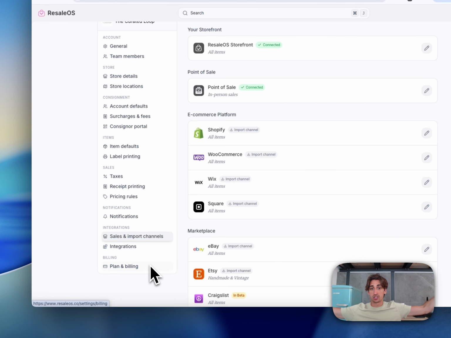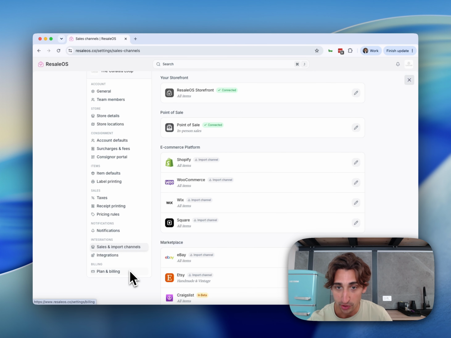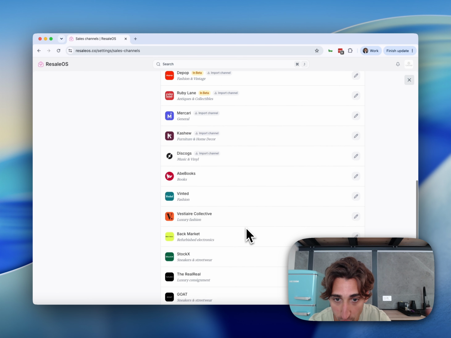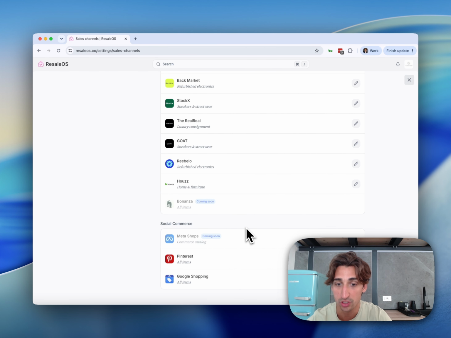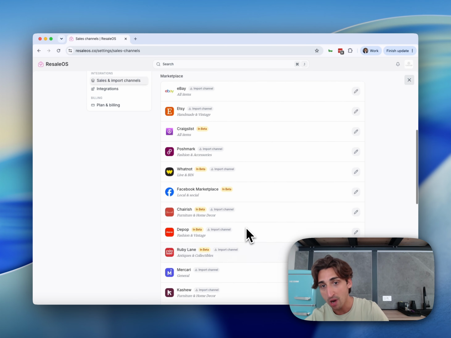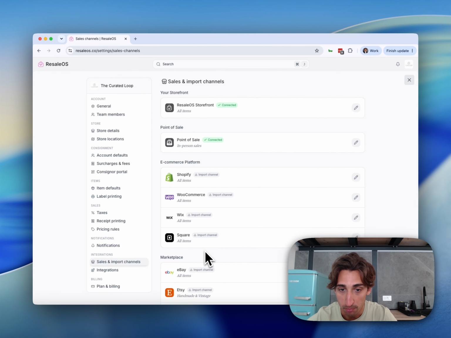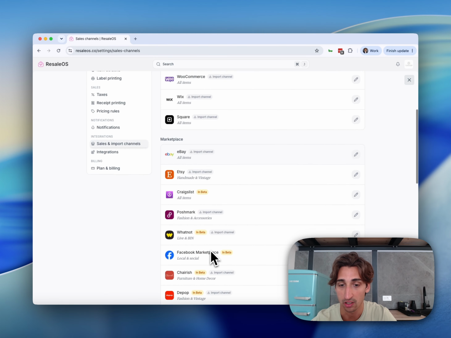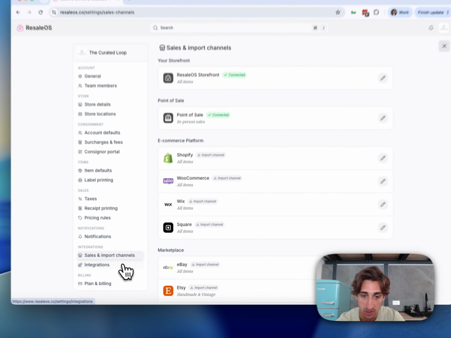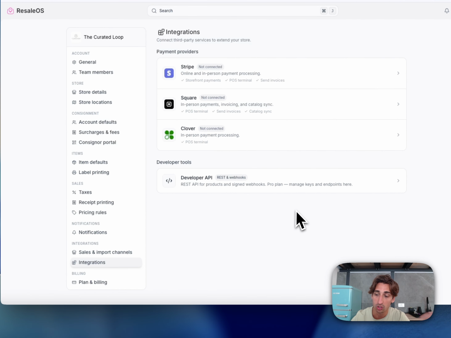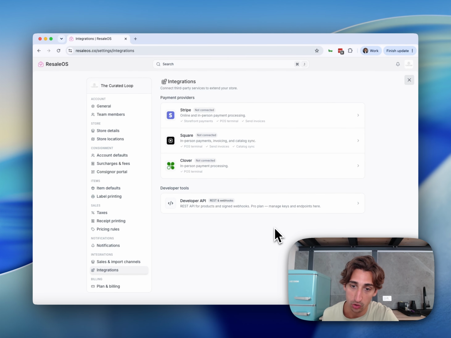Sales and import channel, this is the most amazing part of ResaleOS. This is where you connect all your external platforms. This is what makes you sell more, makes you make more money. This is where you find most value if you're an online reseller and you want to expand onto other platforms. Integrations, this is where you come to connect your POS terminal, your hardware. This is where you come if you want to connect to our own API. And that's for the more technical teams. And we're expanding our integrations as well. So you'll see more companies over here.